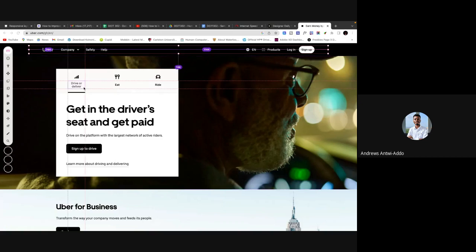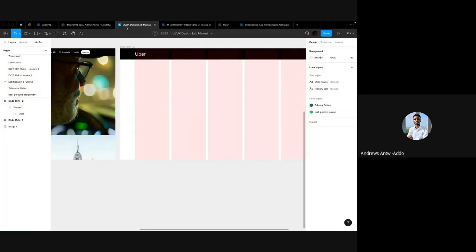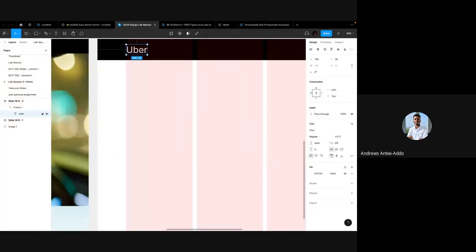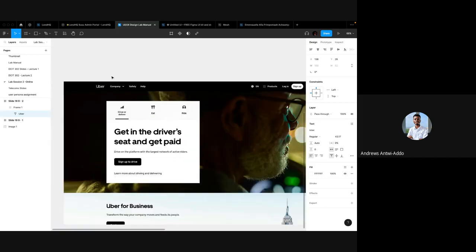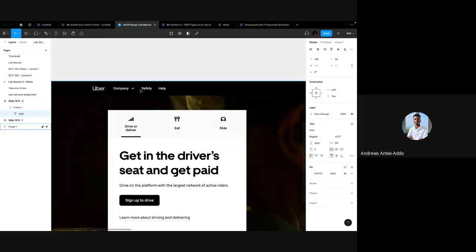So we come back and then we check. So there's Uber, there's company, there's safety, and then there's help. Now we come back. If you notice clearly, the Uber is slightly bigger than the other text.